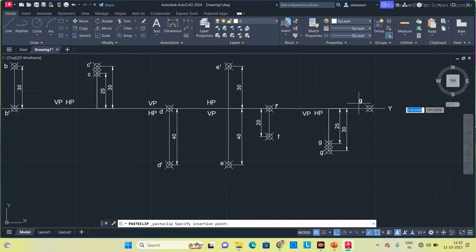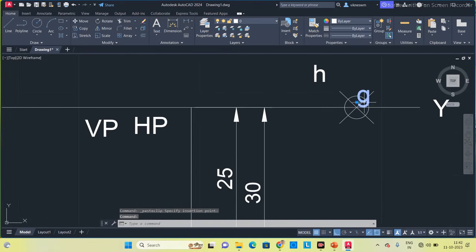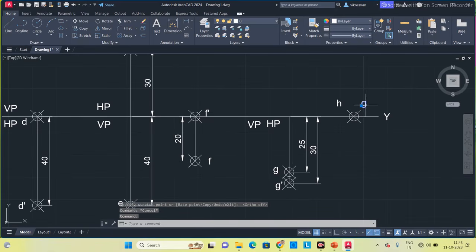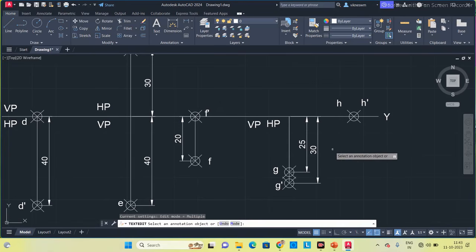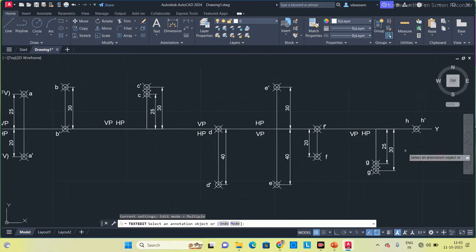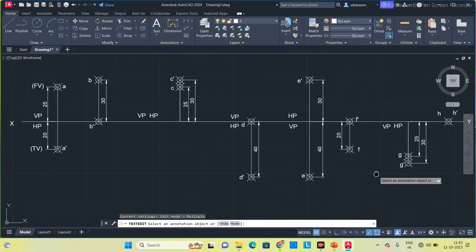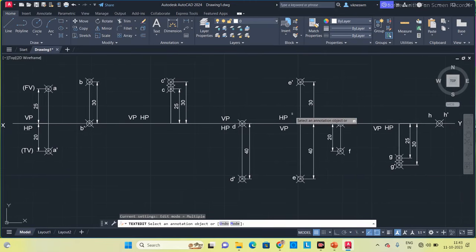Copy, H. Click H dash, type H dash. So this is the projection of points. So we have seen all 8 different cases. Thank you.